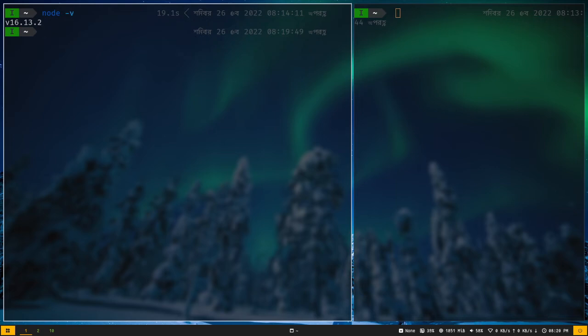And like I've told you, NPM comes with Node, so NPM is already installed. To check, just type npm -v. And it is showing us the NPM version. That means NPM is also installed.